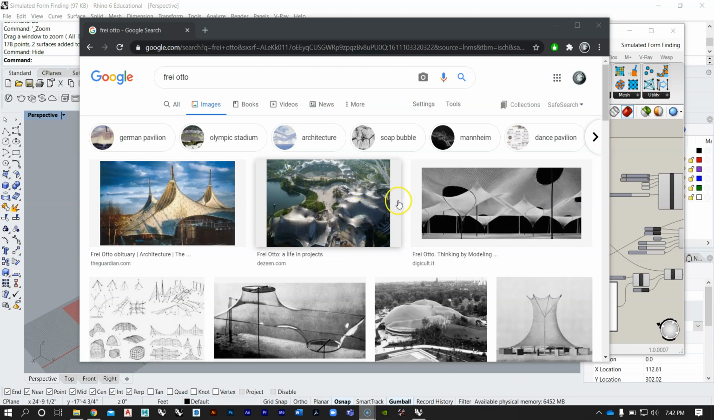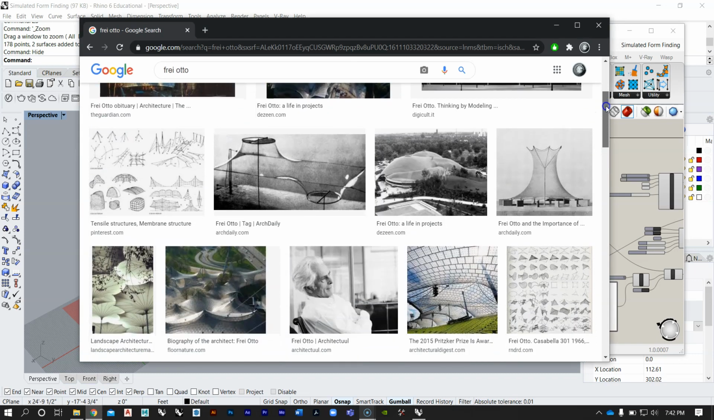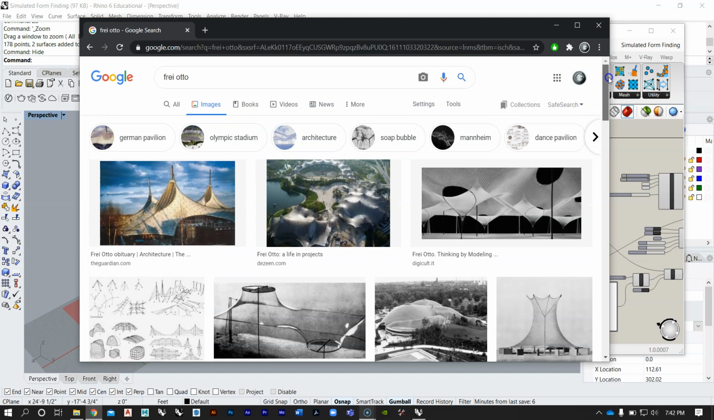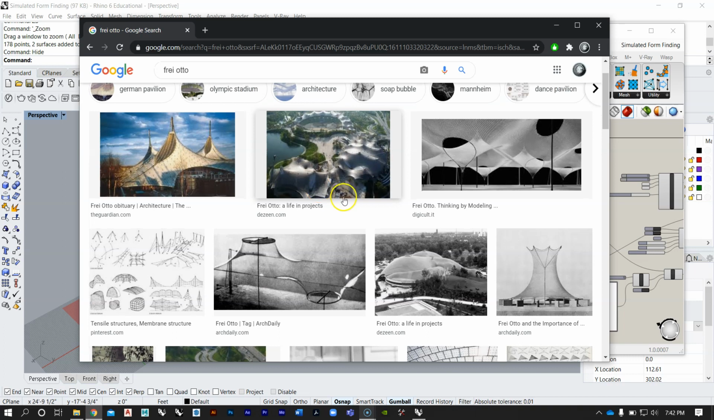Hey folks, so for today we're going to go over how to use Kangaroo as a plugin for Grasshopper to look at different ways of producing form finding animations. So we'll be looking at how to produce surfaces that are similar to tensile structures created by Frei Otto.